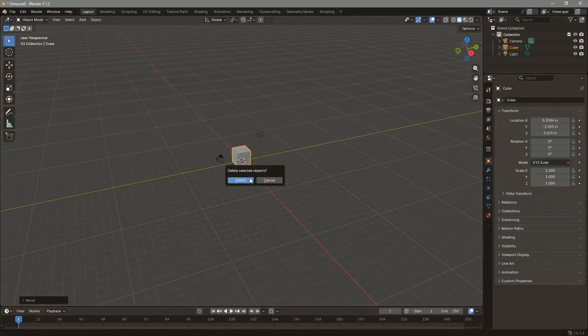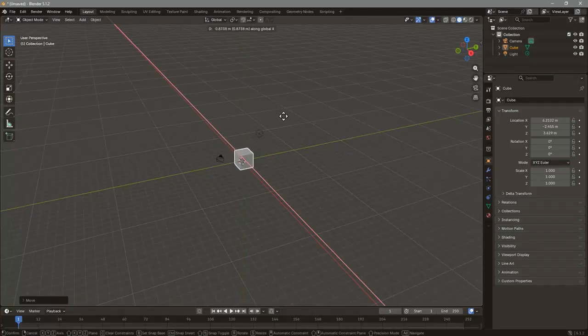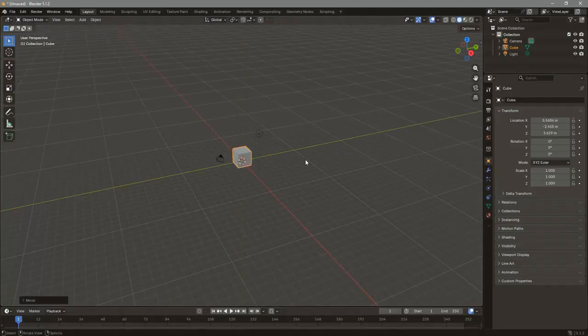Another way to move objects is by using the Move tool on the left toolbar. Click on the Move icon, which looks like a cross with arrows, and you'll see colored arrows appear on your object. These arrows correspond to the X, Y, and Z axes. You can click and drag these arrows to move your object along the specific axis.